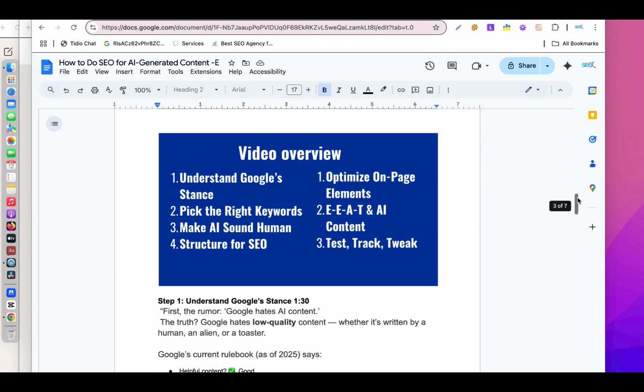Video overview. Number 1, understand Google's stance. Number 2, pick the right keywords. Number 3, make AI sound human. This is very important. Number 4, structure for SEO. Number 5, optimize on-page elements. Number 6, EEAT and AI content. Number 7, test, track and tweak.